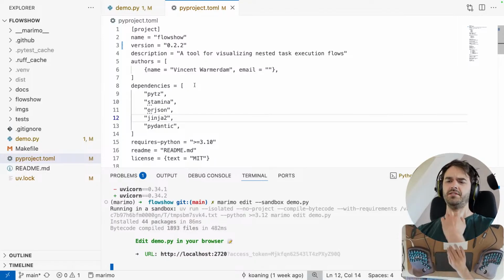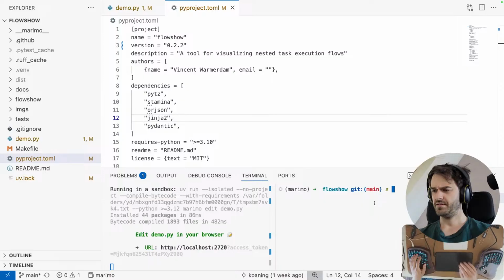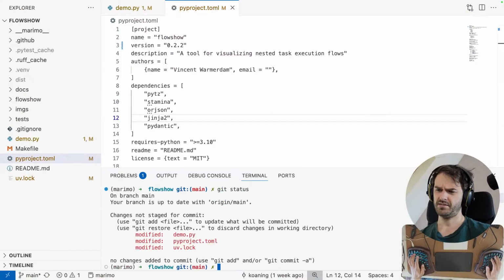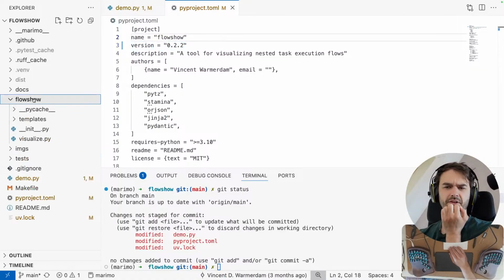So this is FlowShow in VS Code. Actually, let's add a new terminal window here, because git status. I pushed everything, right? Yeah, so I think you should be able to pip install this right now. Do make sure you get the most recent version, by the way. But let's have a look at how this is implemented.